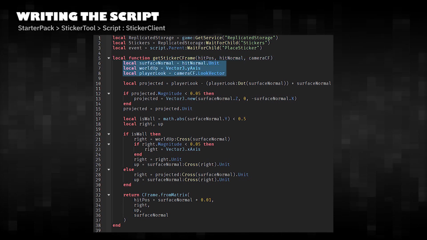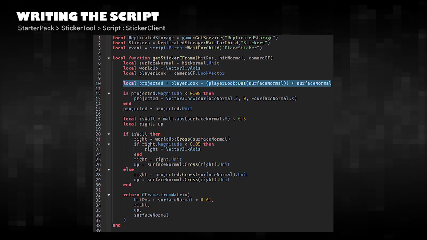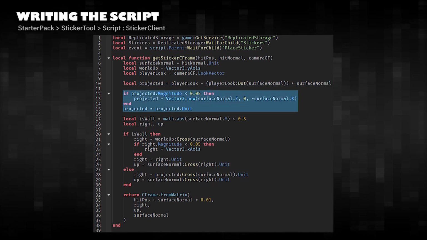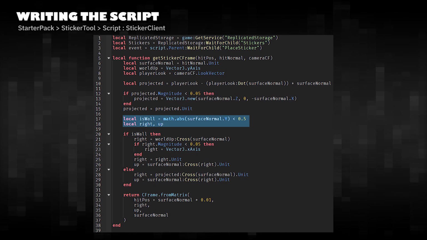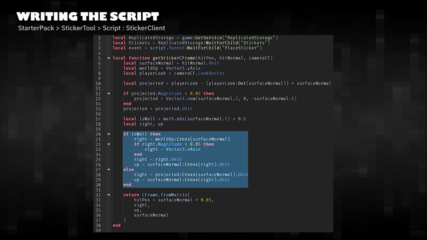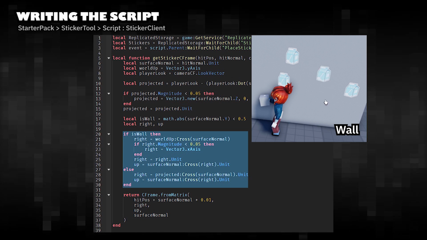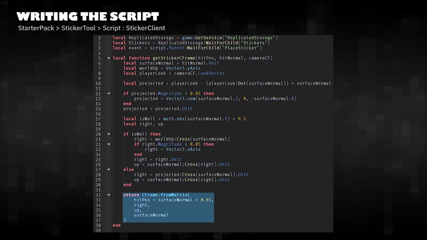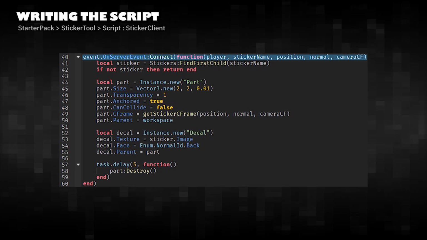Prepare direction vectors. Project camera direction onto surface. Removes the forward-backward tilt so the sticker doesn't rotate incorrectly. Fallback if looking straight at the surface. Detect wall versus floor. Calculate right and up vectors. This ensures the sticker stays upright on walls, faces the player naturally on floors. Build the sticker C-frame. Triggered when the player presses E on the client.